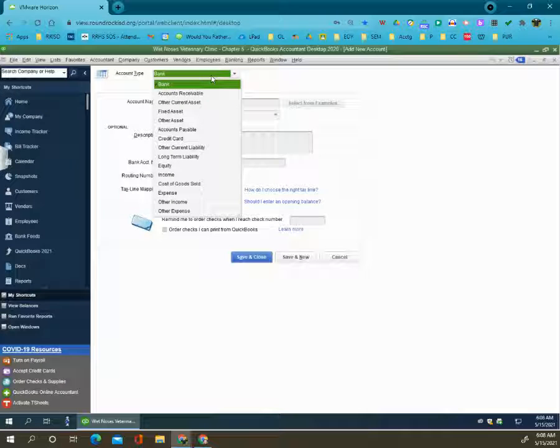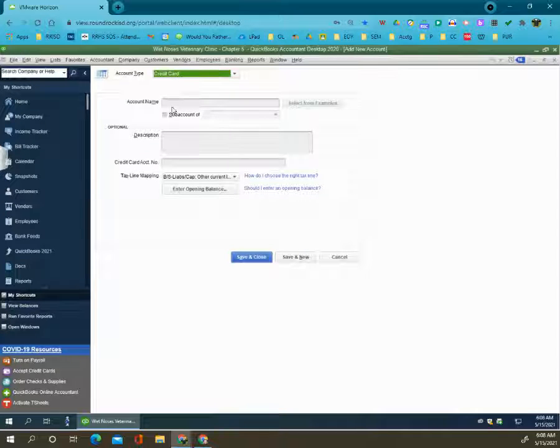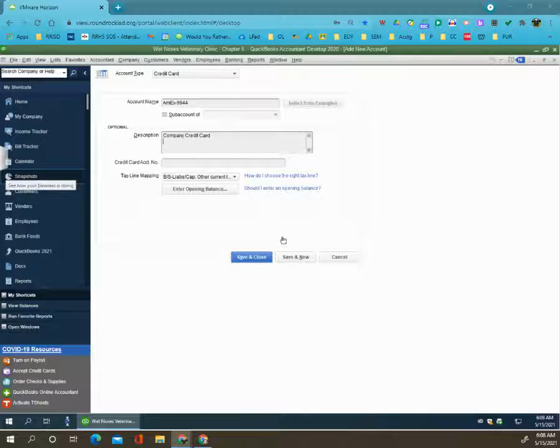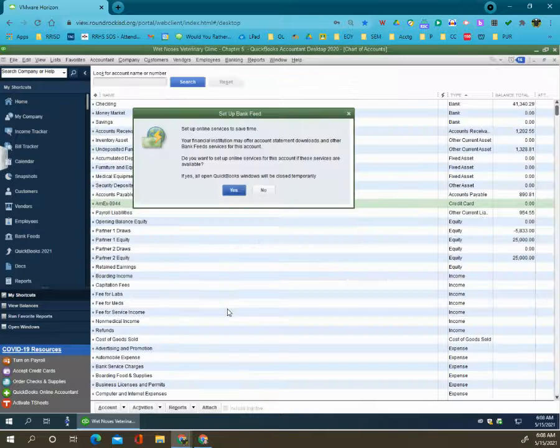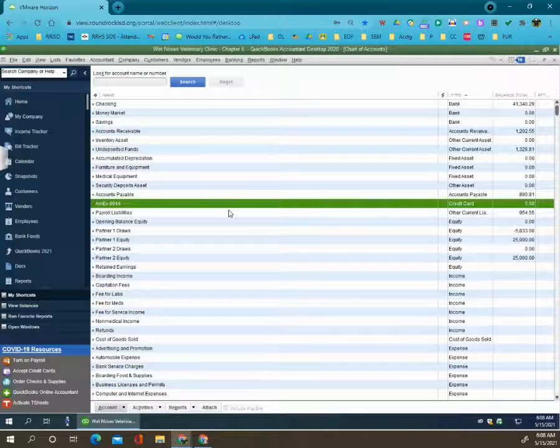This is also going to be a bank account, or actually credit card, I'm sorry. So click on credit card, make sure you've got that. The name of this is going to be your Amex card that you evidently have for your company. And this is a company credit card is what you should have in the description. And then simply the account number. Once you've got that, we can save it and close it. We're going to say no on the setting up online services, but of course we would likely do that.